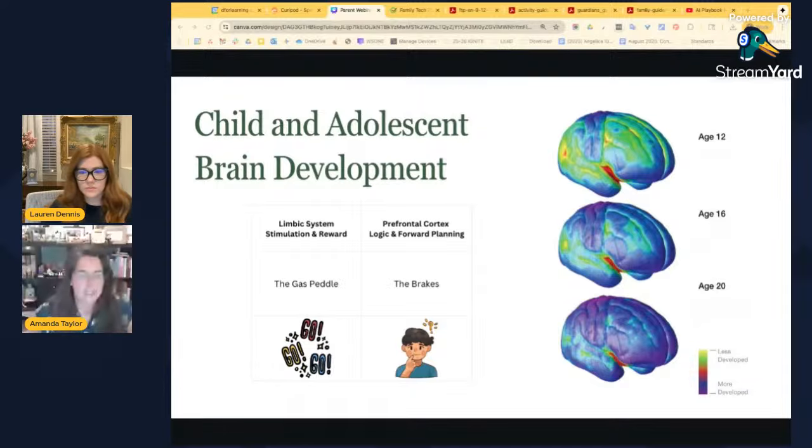I'm a family consumer science major by trade, and so I studied child and adolescent development, and many of the teachers that your students have probably did as well in college. So there are two systems that we're working with here, and I tried to make it really simple for everybody. The limbic system is where stimulation and reward happens. This is kind of in the base of our brain.